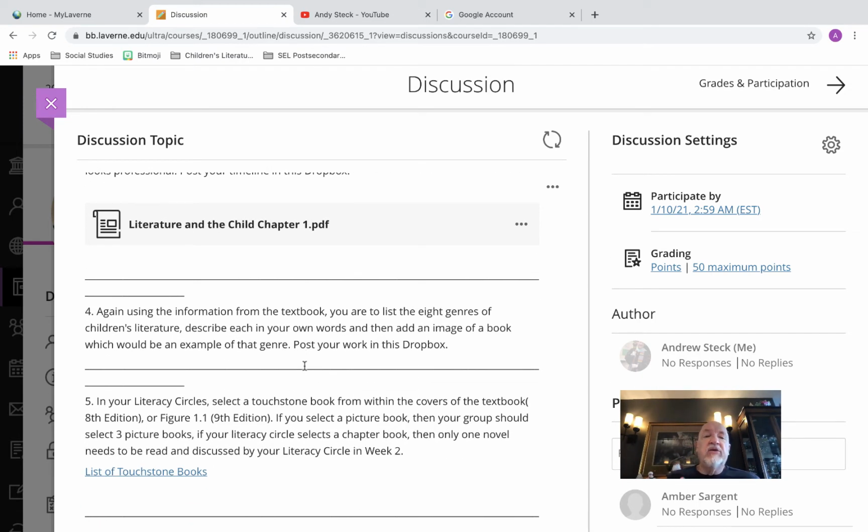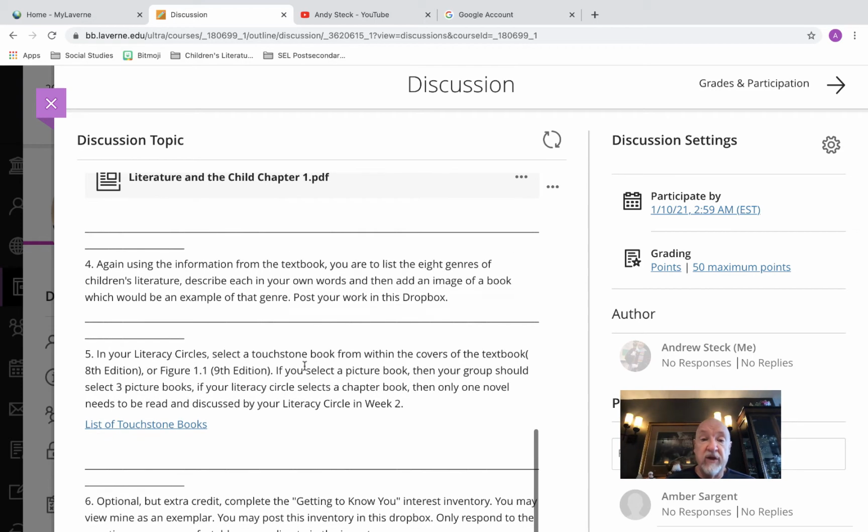Then again, using the information from the textbook, you're going to list the 8 genres of children's literature. You're going to describe each in your own words, and you're going to add an image of a book that would be an example of that genre, and you're going to post your work in this Dropbox.